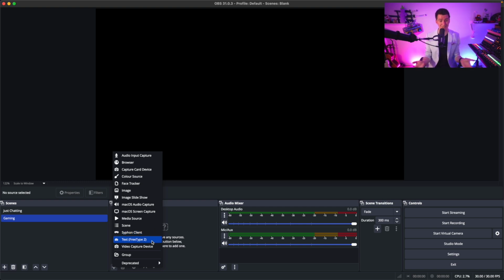Text, if you want to add text to your scene, might say be right back or a note that you want to leave. Loads of different options there. And then next we have video capture device. This is for capturing cameras that you might have connected to your computer. Group, if you want to group things together, although I would suggest not grouping things together. I would use nested scenes instead, but I'll cover that in a later video as to why. And then deprecated is some legacy stuff that you might want to use.